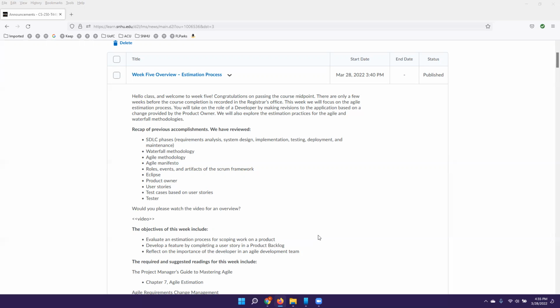So the objectives this week include evaluation of an estimation process for scoping work on a product, and developing a feature by completing a user story in a product backlog. And so from our user stories, we'll get a requirement from the product owner, and we'll modify the application that we worked on before, where we did a list view. Now we'll change that, based on feedback from the product owner. We'll reflect on the importance of a developer in the Agile team.